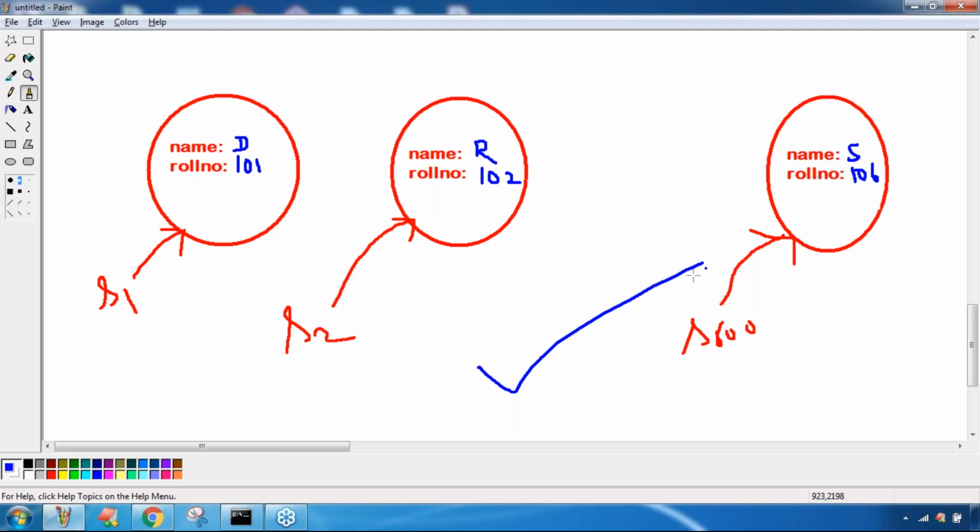For every object, a separate copy of instance variables will be created. Here this is a separate copy, Durga and 101, but here Ravi and 102, here Shiva and 106. So what is an instance variable? If the value of a variable varies from object to object, such variables are called instance variables. Remember, for every object a separate copy of instance variables will be created.